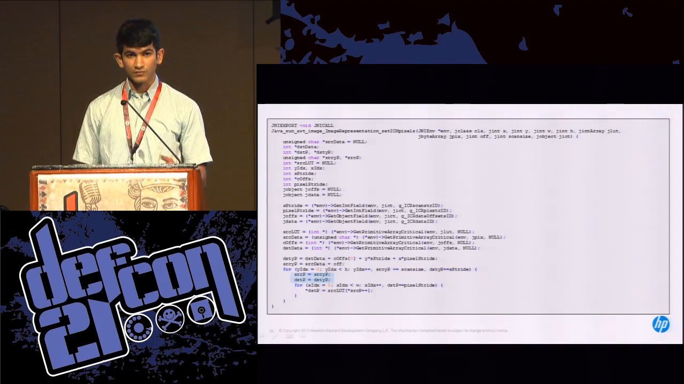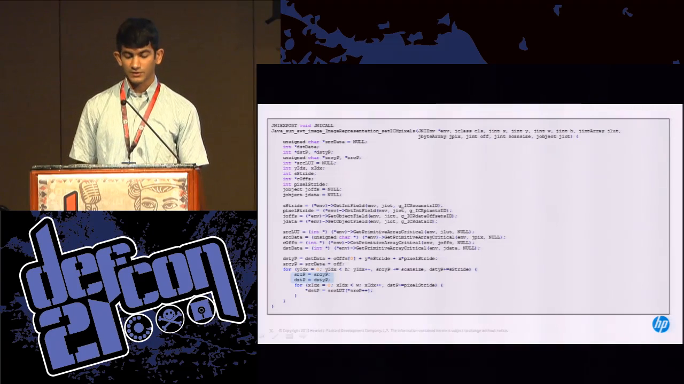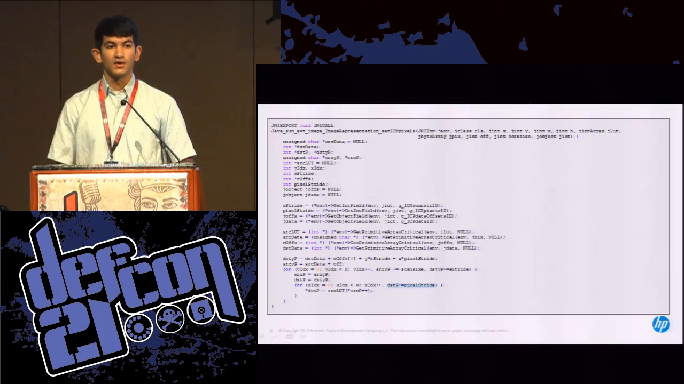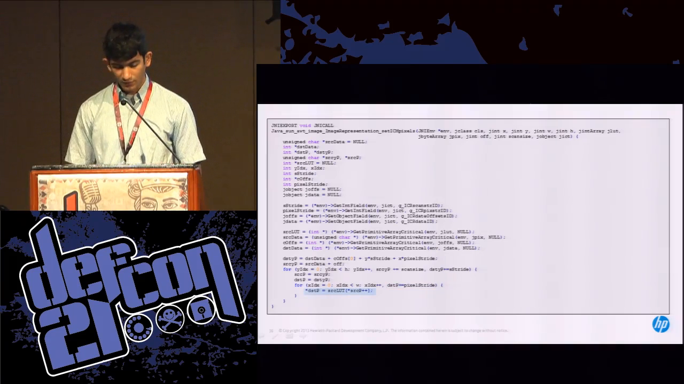We then update the source and destination pointers that we're actually going to be writing to, and then inside our inner loop we once again increment the destination pointer without any validation whatsoever. Finally, we actually have the write to it.